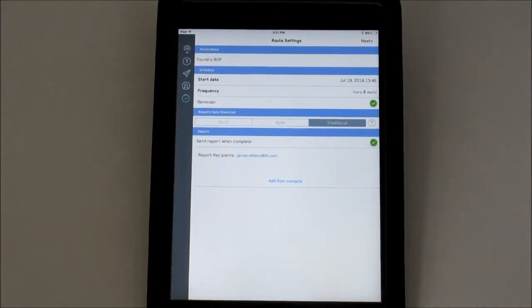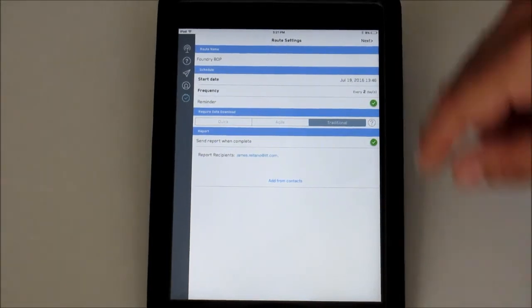First, the list of settings: name, start date, frequency. Set the route type or change the report recipients. When you're happy with the settings, tap Next.